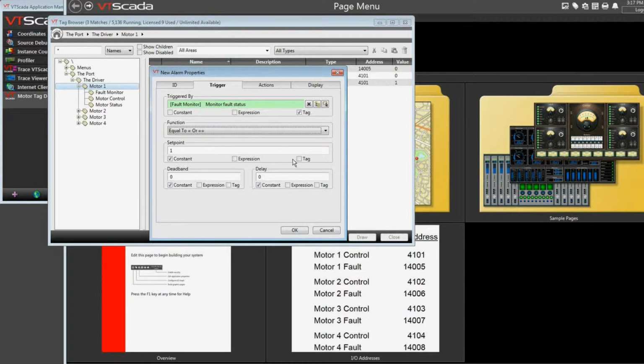So I could create a situation where I've got some sort of an analog control that allows an operator to set a changing set point to watch for. In this case, we're monitoring a simple digital, so a set point that's a constant one is going to make sense.